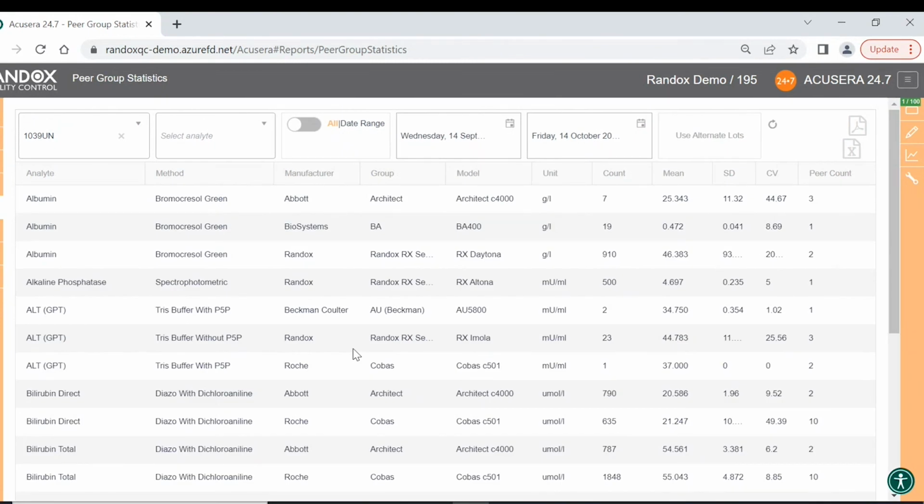Once this is generated, we're given information on the analyte. So each analyte that is within that lot, the method, the manufacturer, group, model, and the unit of measurement, as well as the number of results, the mean of those results, the SD, CV, and the amount of peers that have contributed to that data.